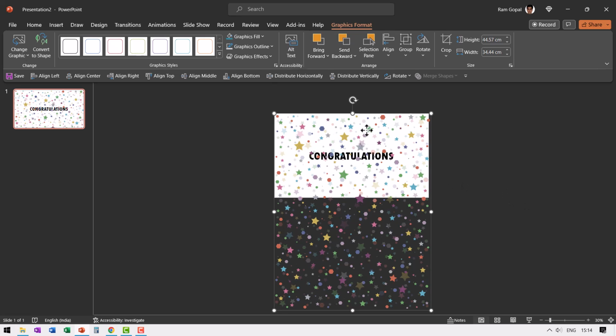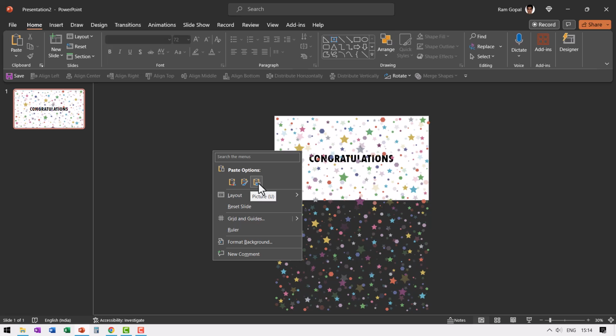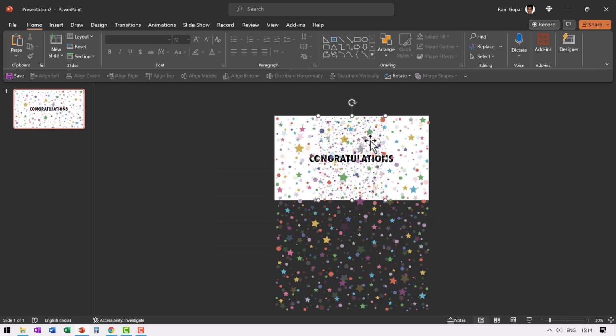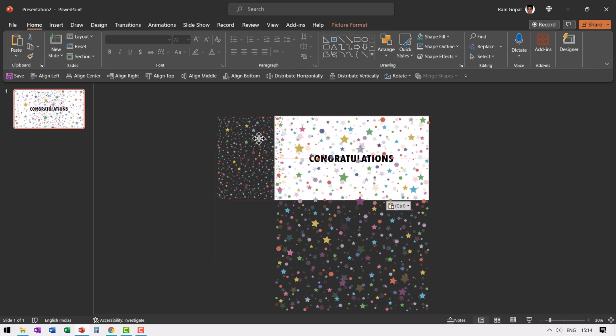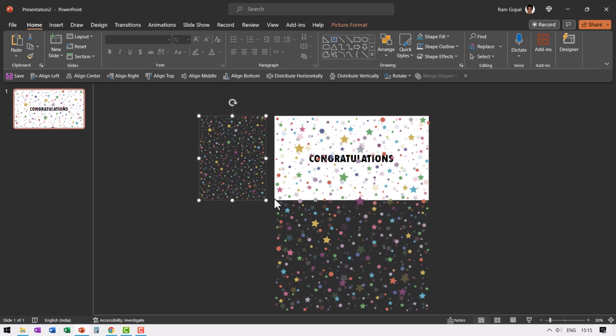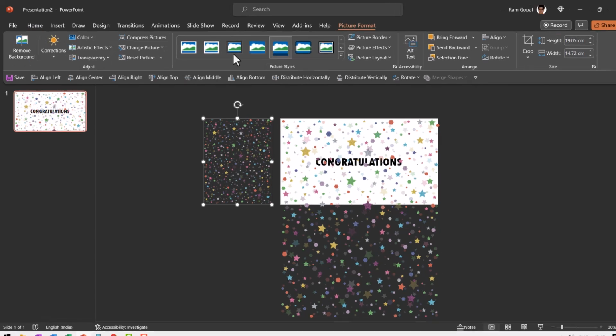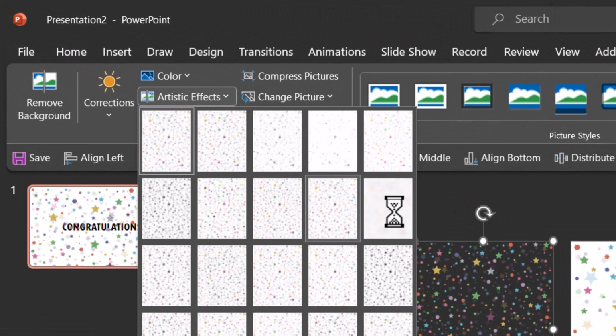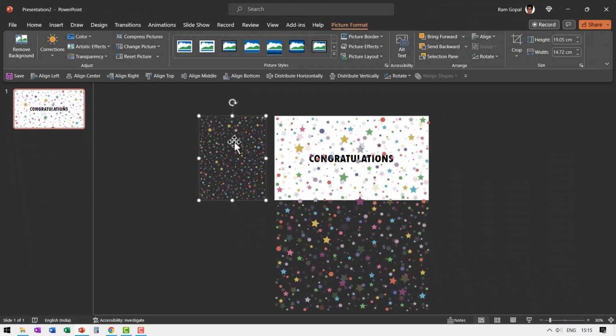The next step is to take a copy of this by pressing Ctrl C and then right click and use this option here called picture, and that copies this as a PNG image again. Now I'm going to apply a picture effect to this. Go to picture format, go to artistic effects and use this option here called blur. Now you may not be able to see it, but this image now has blurred effect on it.